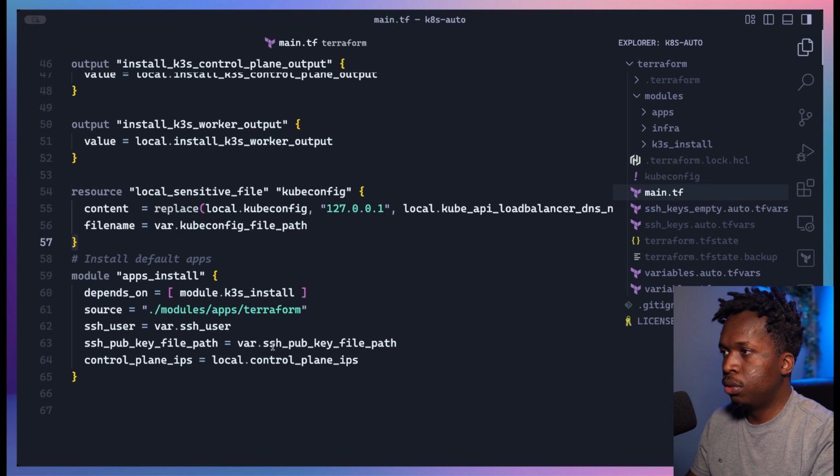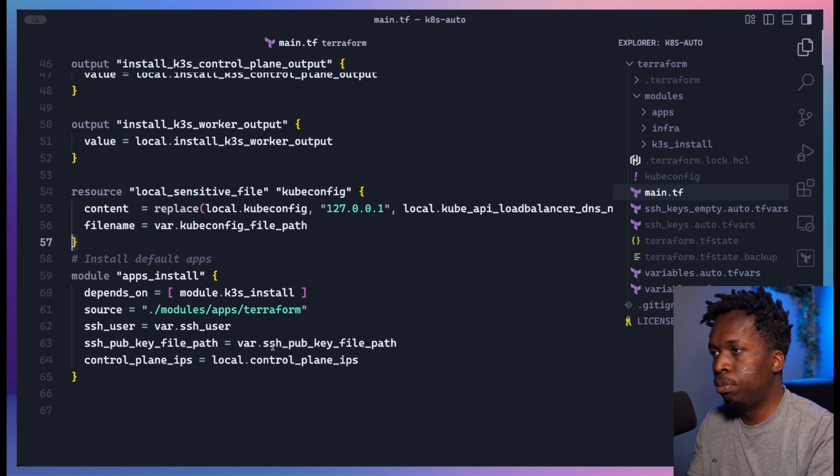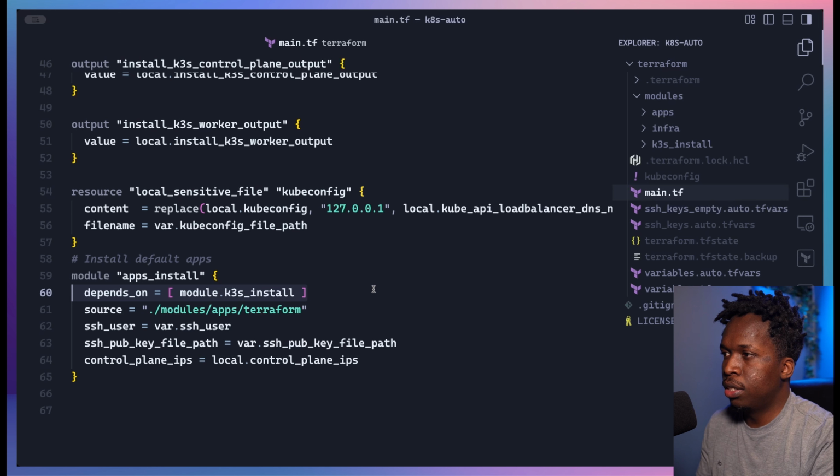And then finally, we have our apps install module. The apps install module is going to connect to the control plane nodes via SSH and deploy some of the default applications like Traefik and cert-manager. And of course, it also has to run once our Kubernetes cluster has been successfully deployed. In this case, it also needs SSH credentials as well as the IP addresses of our control plane node.